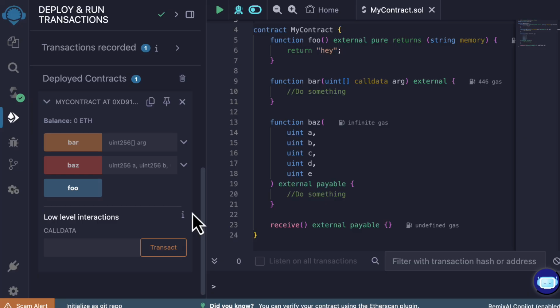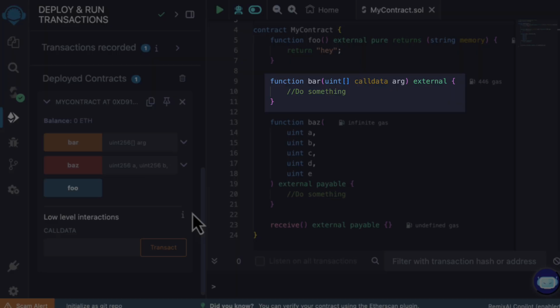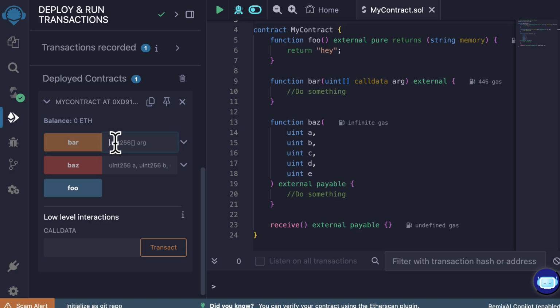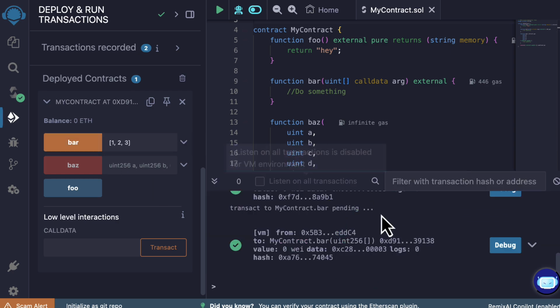So let's do a quick demo. First, let's execute the non-view function. We need to provide an array of integers. We use a comma to separate the arguments, and we wrap everything in square brackets. As a side note, this notation will also work for tuples and structs. We click on this button to execute the transaction, and after that you can see the transaction receipt in the console.